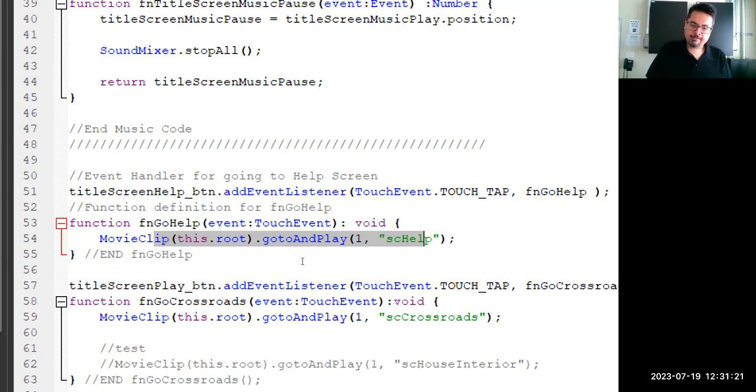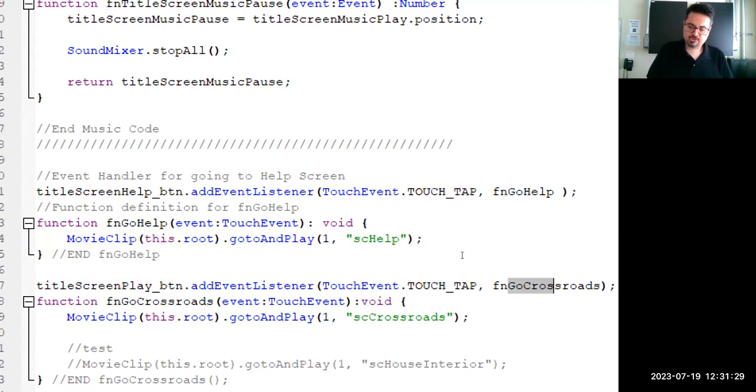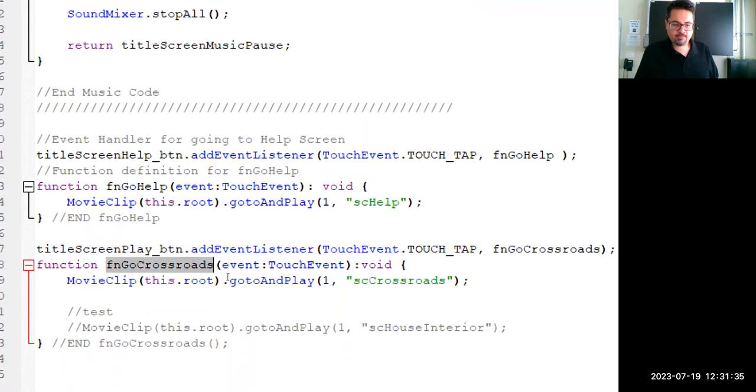If instead I tap on the play button, run code called go crossroads, go to crossroads, or start game, or whatever I want to call it. The definition of that is right here. From the current view, from the current scene, from the current frame, go to somewhere else. And the somewhere else is frame one of my scene, Crossroads, my very first actual game scene.